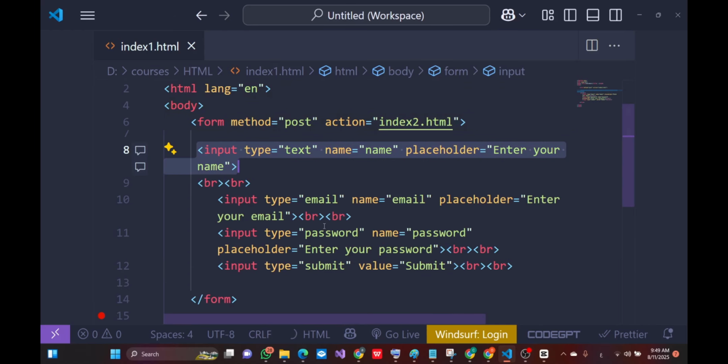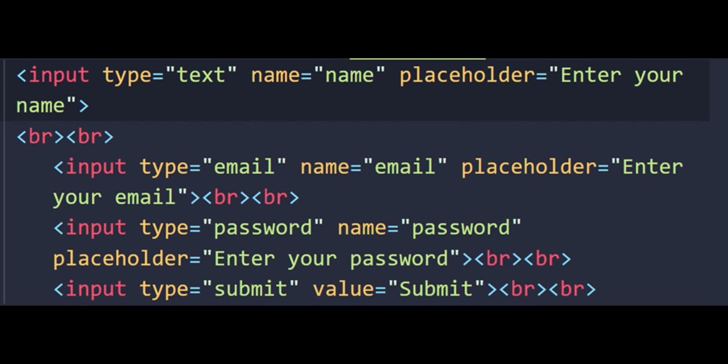Focus with me on the code example. Don't worry if you see repeated words. I'll explain. Input, the command to create a data entry field. Type, the kind of data you want: text, email, password, or files. Placeholder, a hint or guide for the user about what to type.